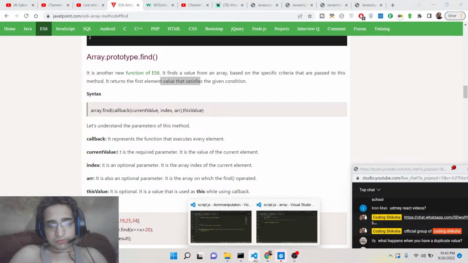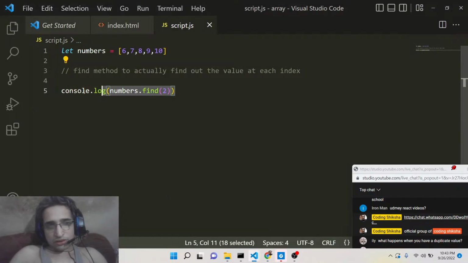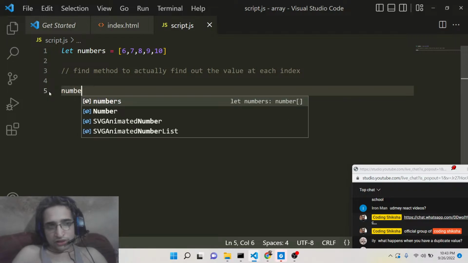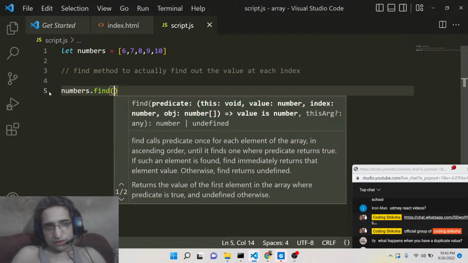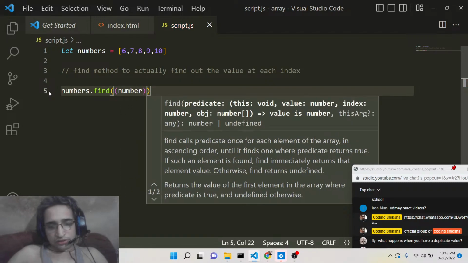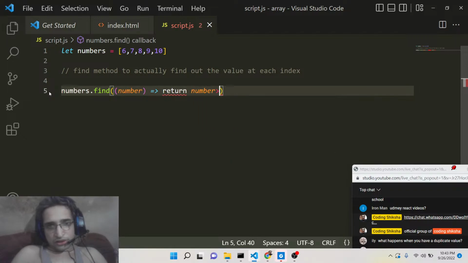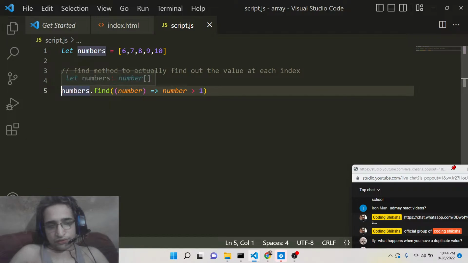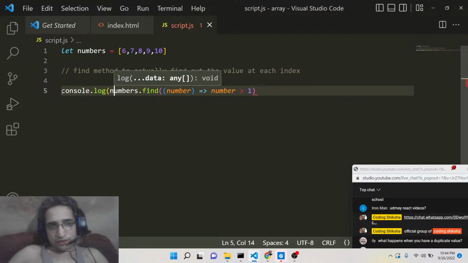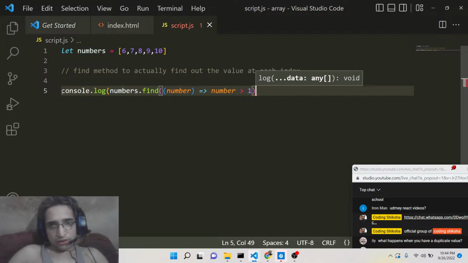So here, guys, you will simply call this numbers.find, and for each number we will return number greater than 1. So if you just console log this, guys, basically it will return the first element which is meeting this criteria.